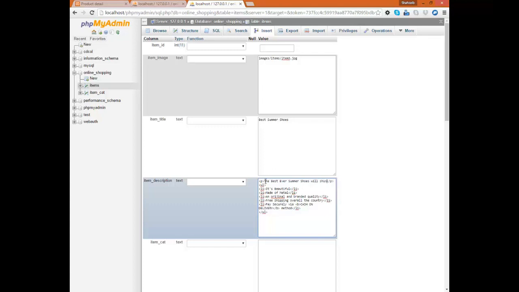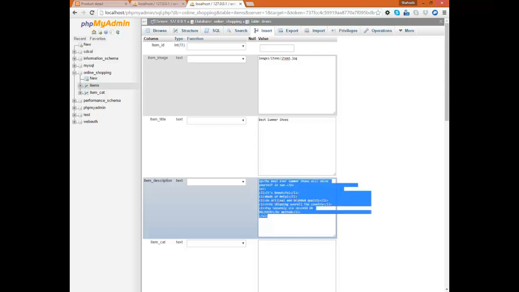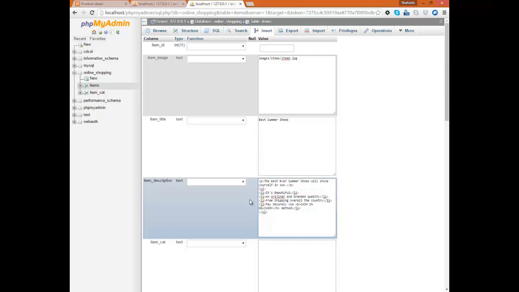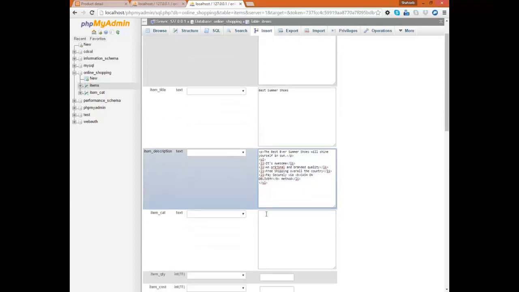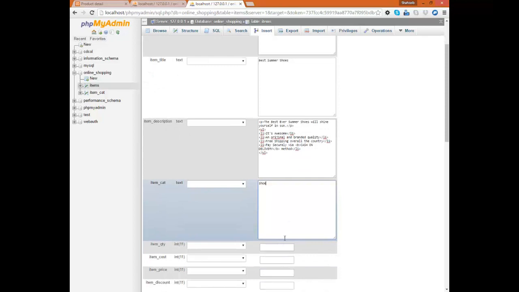Will shine yourself in sun, whatever. Made of, oh, it can't be made of sun, made of metal, by the way. So remove that line, which is actually not right. And here it's beautiful, it's awesome, something to be changed. And go to the item category, and exactly, their shoes category is shoe only, not shoes. Or yes, shoes is done.